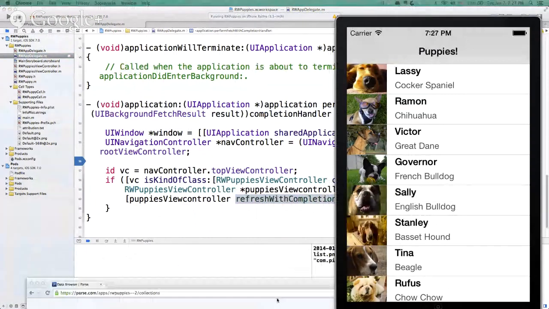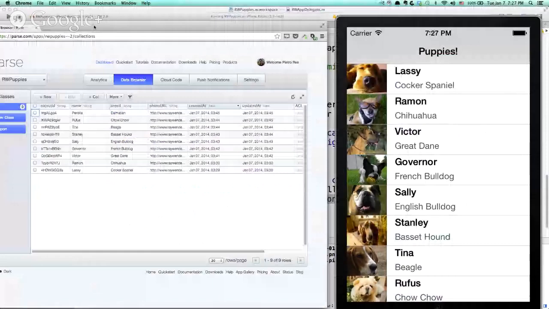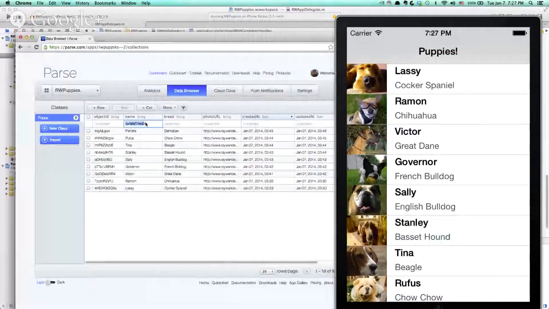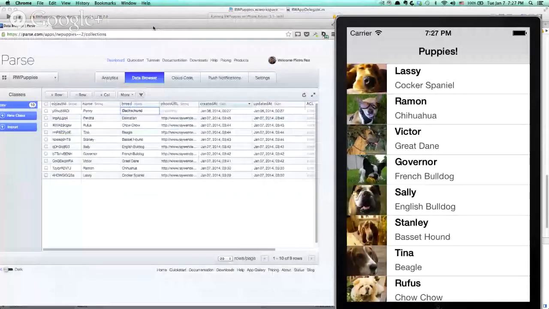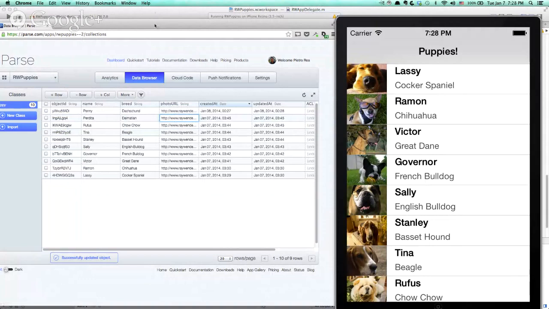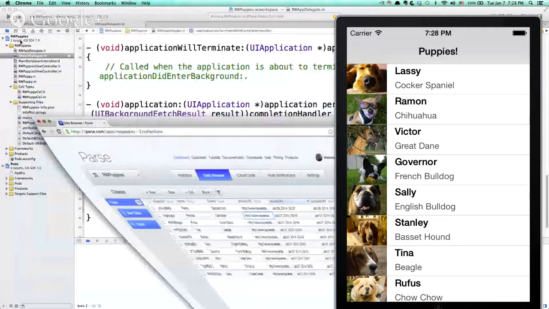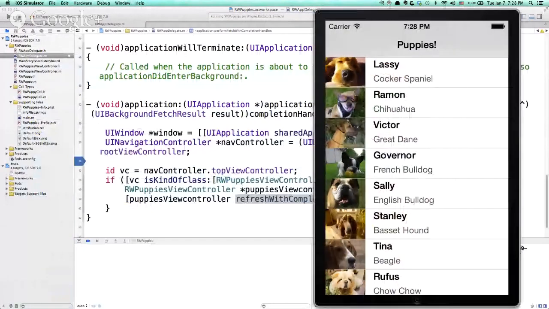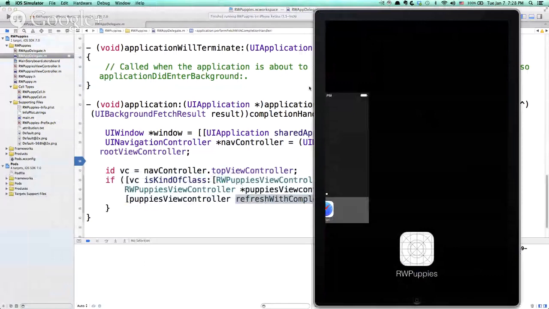Now we're going to switch to Parse and add one more row. My dog's name is Penny. The breed, she's a dachshund. And I'm also going to add the URL that's going to load the photo. All right, so what this is doing is we are simulating an update to an API service. So the service is done. And next, we are going to stop the app. So now the app is in the background.